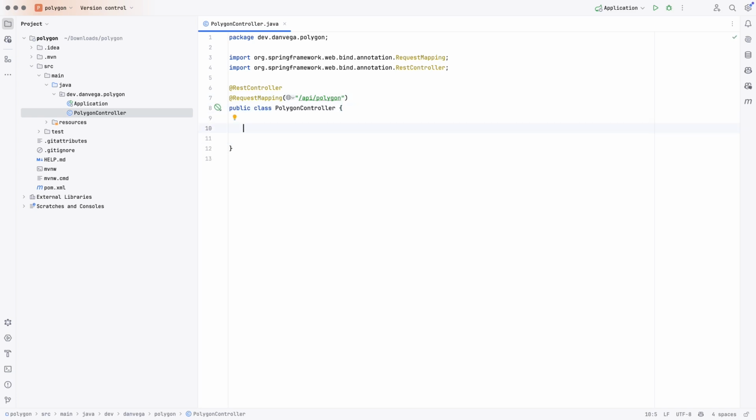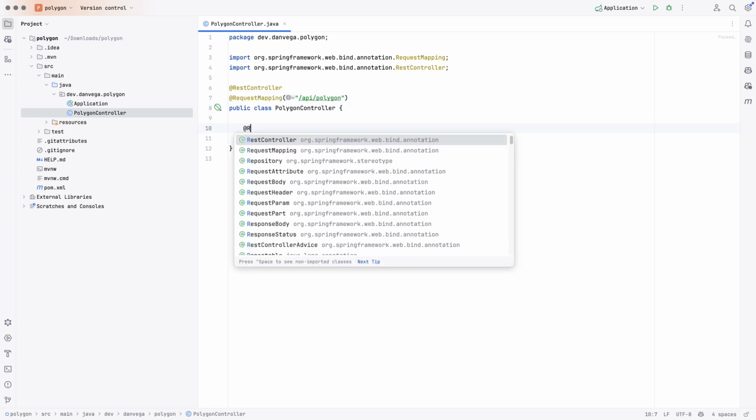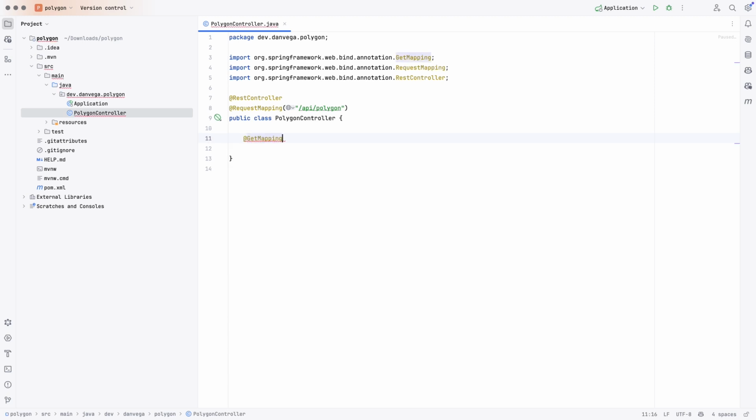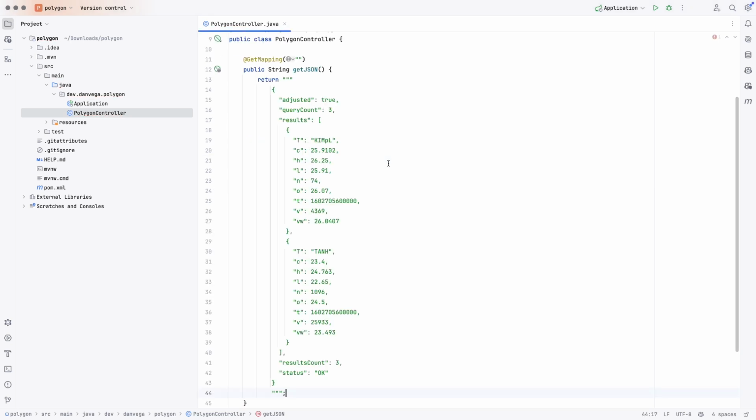From there, what are we going to do? We're going to create a get mapping. And this is going to be to just the root endpoint. And we're just going to return a string. We're going to say getJson. And this is going to be the response that the individual sent me in the email. So it's going to look something like this. And now we have something we can work with, right? So this is the JSON response we're getting.